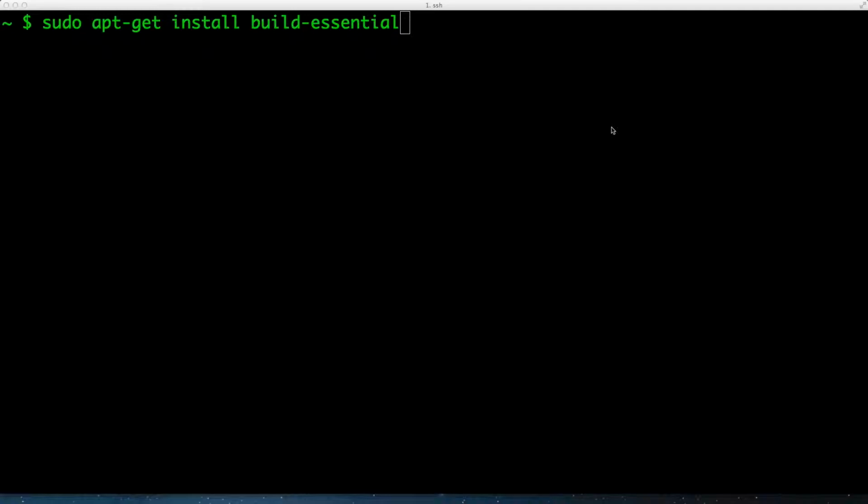Once we hit enter, we may or may not be prompted for our password. Likely you will be. If prompted for your password, what this is doing is authenticating that your particular user account has rights to run as the super user. Let's run the command.